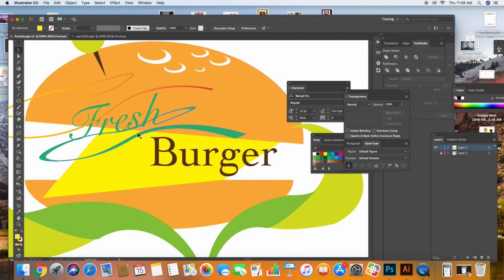So the nice thing about the computer and technology is there are things we can do to make things a lot easier than having to redraw or redo certain things. All right.